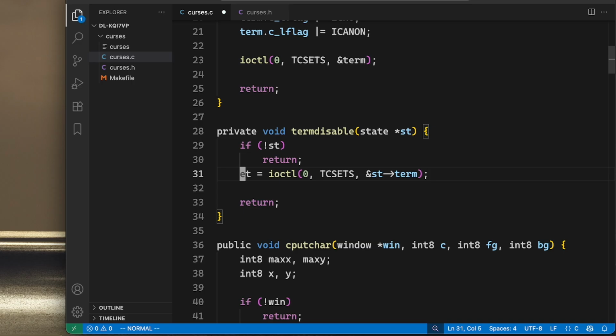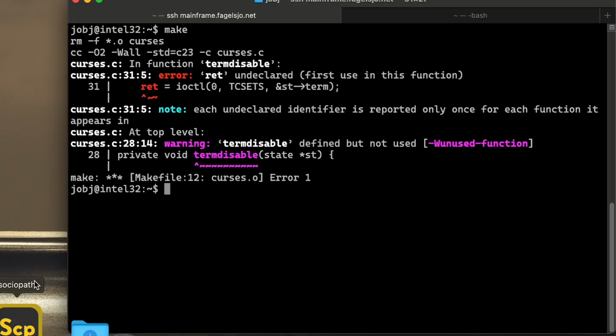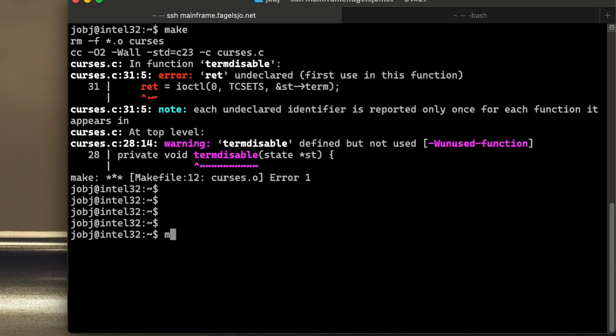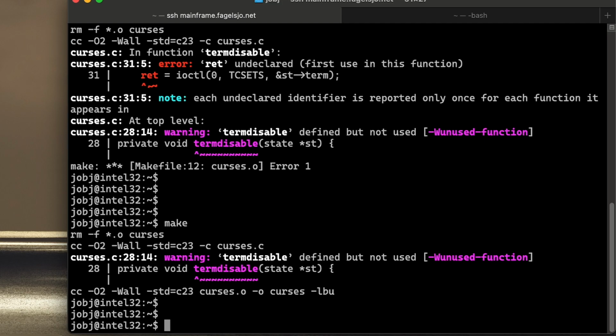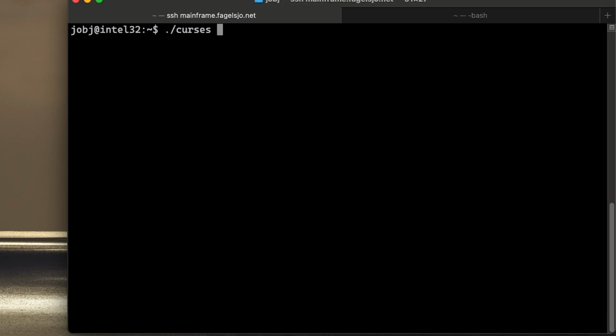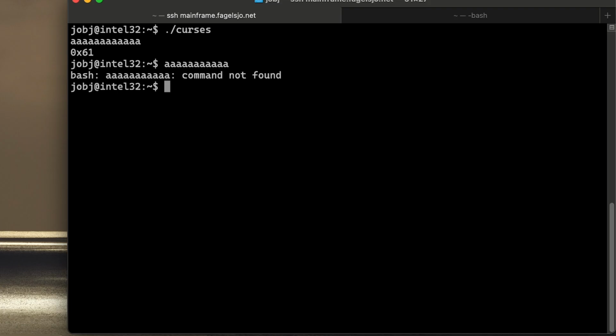Well, let's do this. Term disabled, defined but not used, that's okay. Alright, let's see what we got here. Not really. What happens when we run that thing?